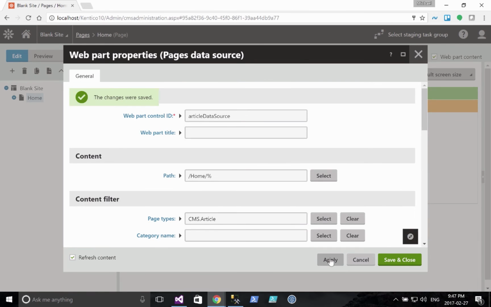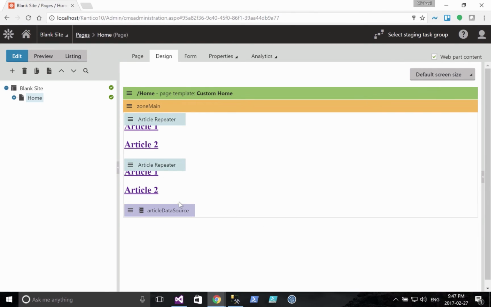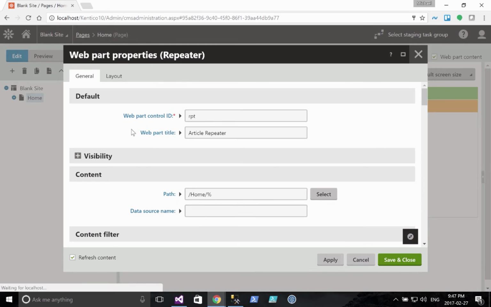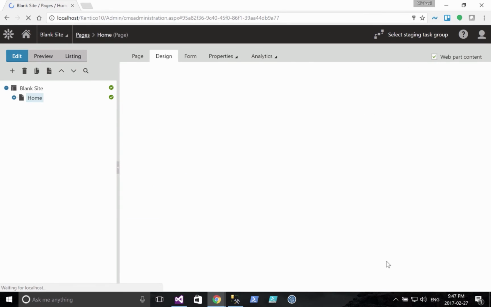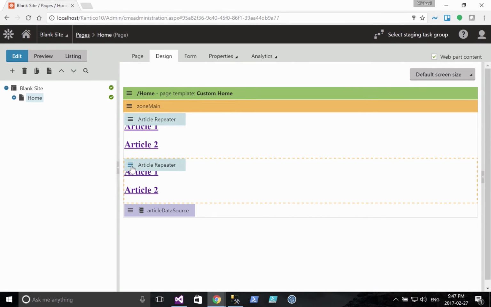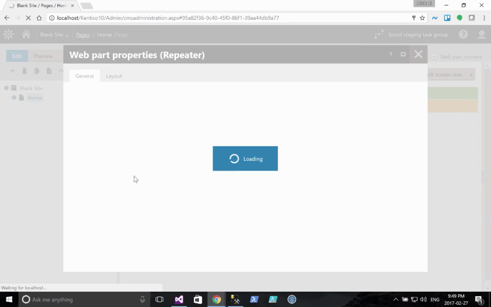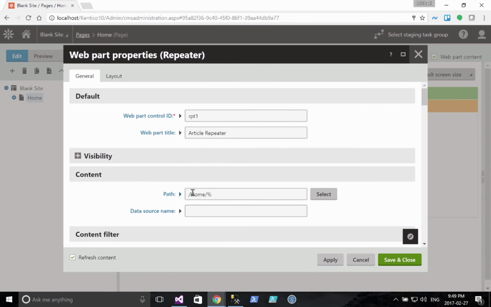One thing that we're going to need now is to take that web part control ID and use that to configure the relationship between our repeaters and this data source web part. With the article data source added to the page, we'll configure the repeater to access its data source using the article data source name. We'll do that for both of our repeaters. So we'll do the same thing here: set the data source name to the name of our page data source, and we'll save this.